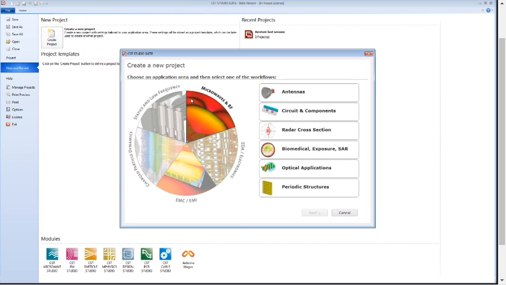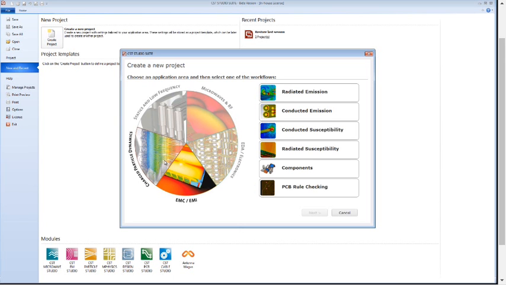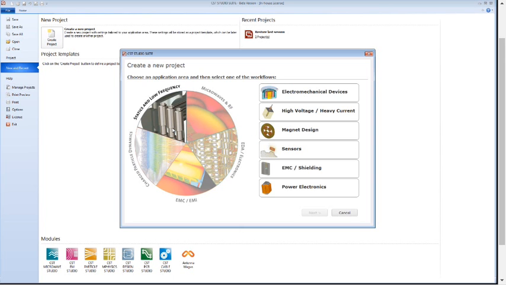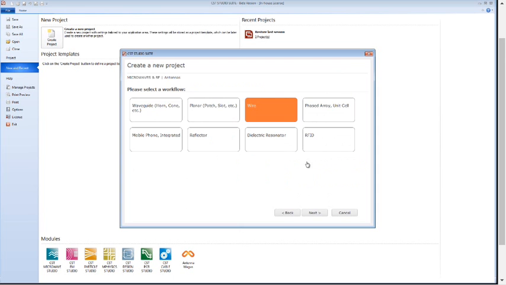This starts the configuration wizard in order to help you to choose the appropriate module as well as the main project settings and result recorders for the particular application. As a demonstration of a simple workflow in CST Studio Suite, we are going to be modeling a simple monopole antenna. Therefore, we first select microwave and RF, then antennas, and then wire.